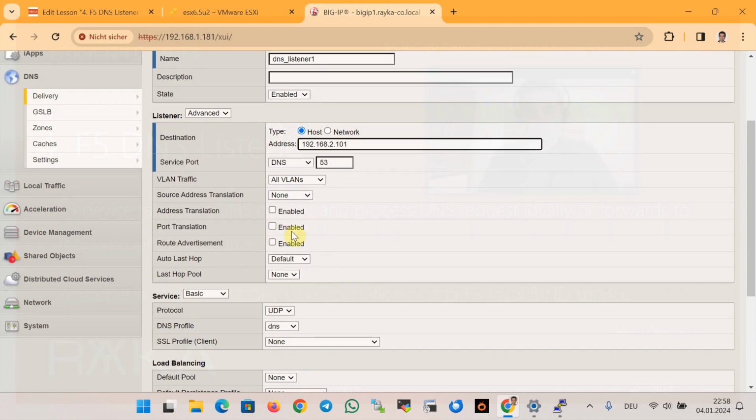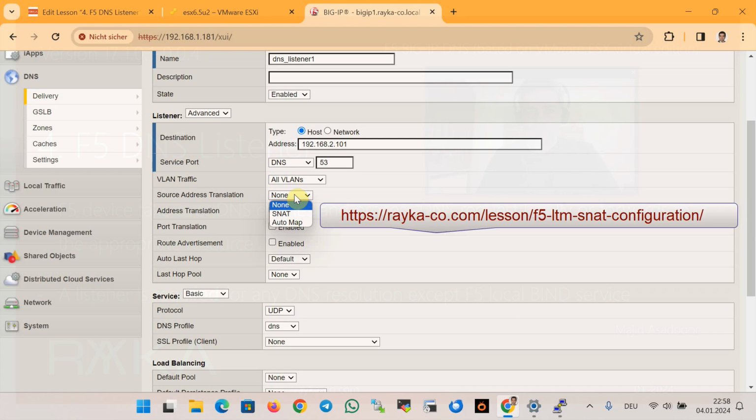In the address translation section, we can enable source address translation if we want to ensure that the DNS response is routed through the F5 device. We have already discussed F5 source NAT in the LTM course, which is free and you can access.